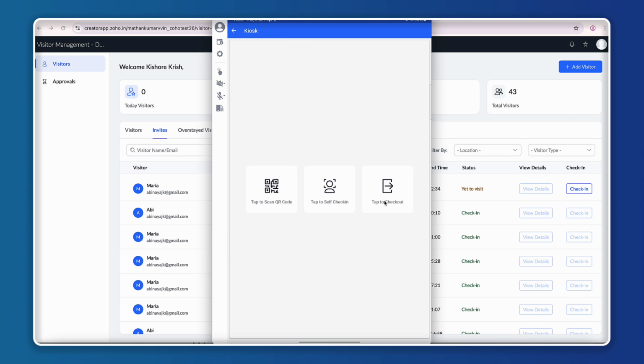In case the pre-registration has happened, the host has already sent the invite, and the invitation would have been received by the visitor along with the QR code. So the security can scan the QR code and then do the check-in. Or in case the candidate is coming randomly on seeing the off-campus interview updates, then they can do the tap to self-check-in process. And to check out, the candidate can tap to use this checkout, right?